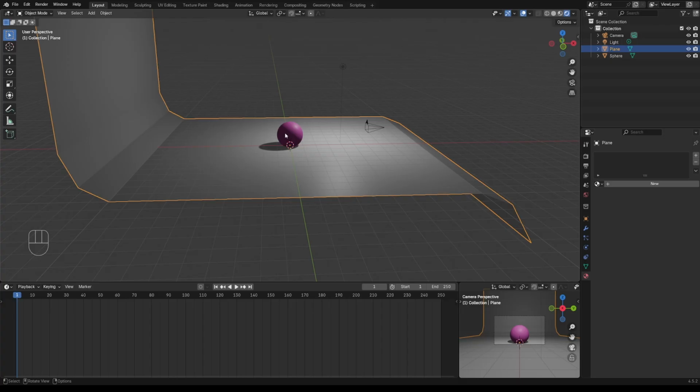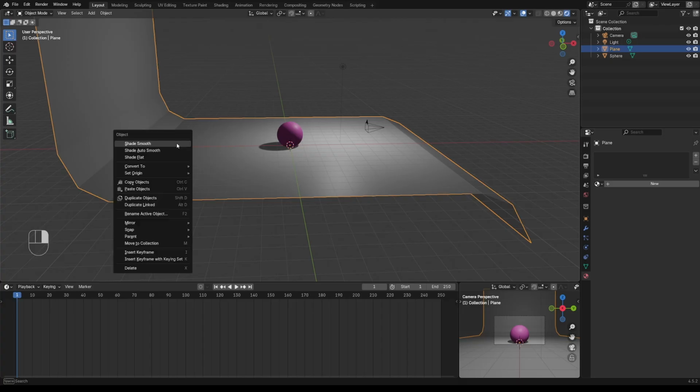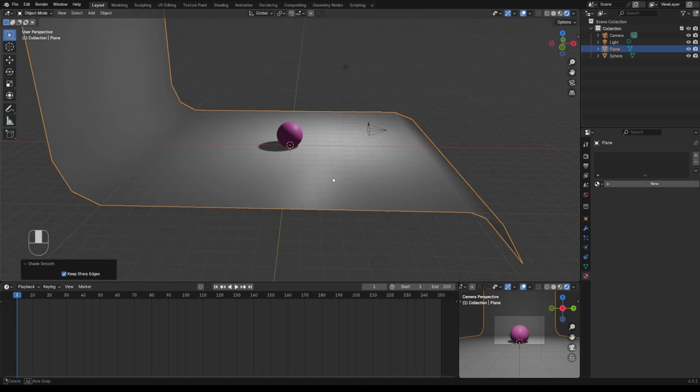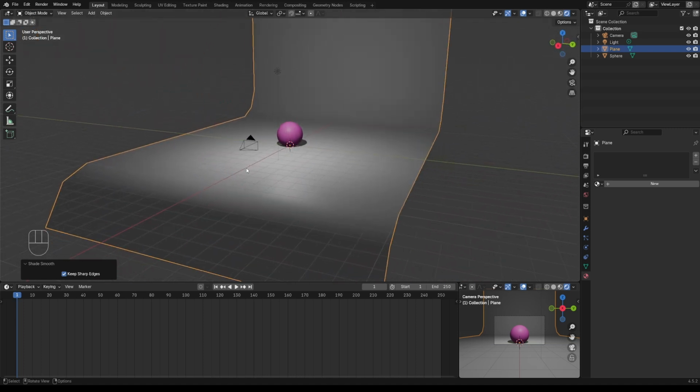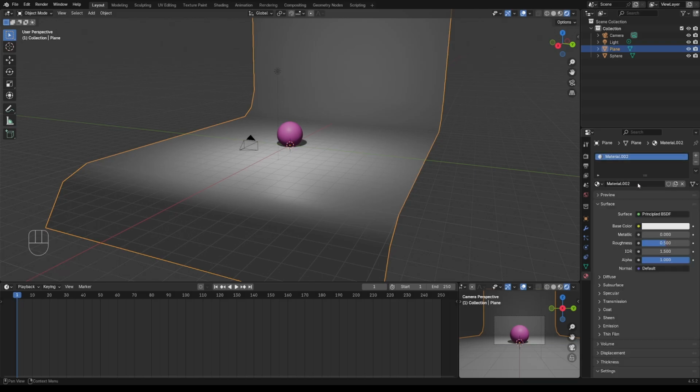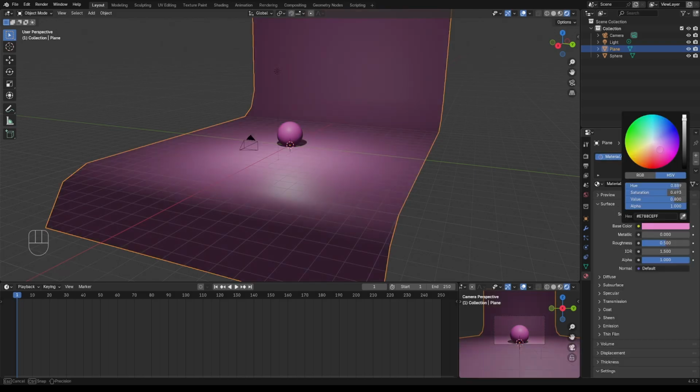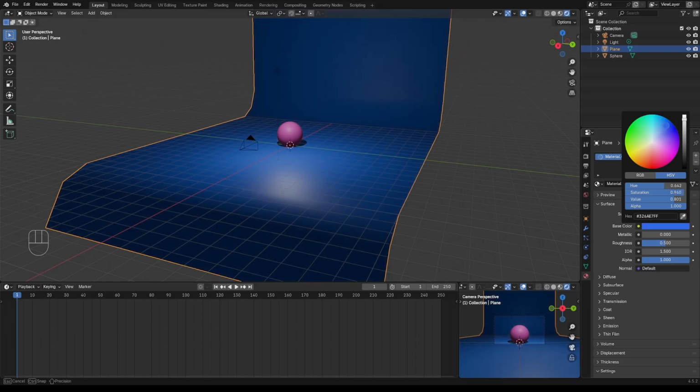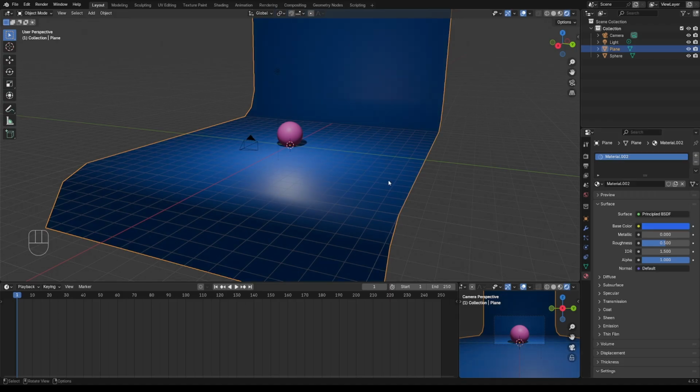And similar to what we did with the sphere, let's do a right click, shade smooth. Very good. Let's give that a nice color. So same down here, new material. What color shall we go for? Yes. Nice blue. Perfect.